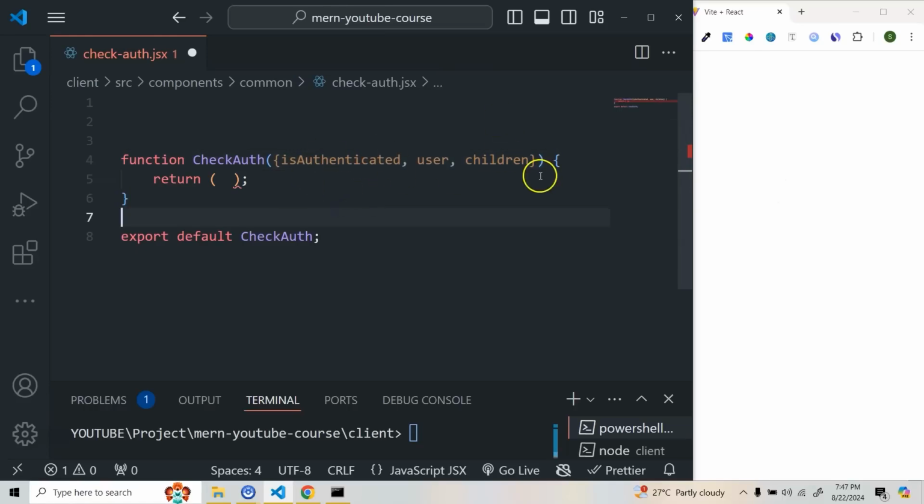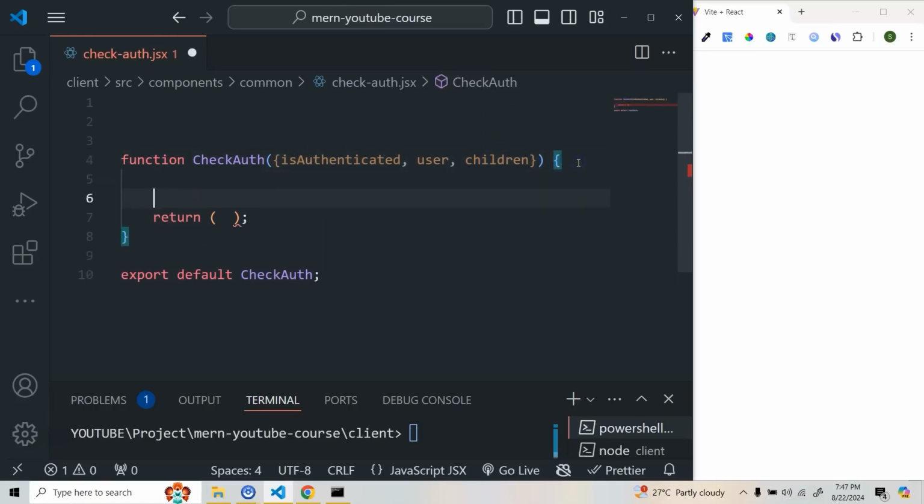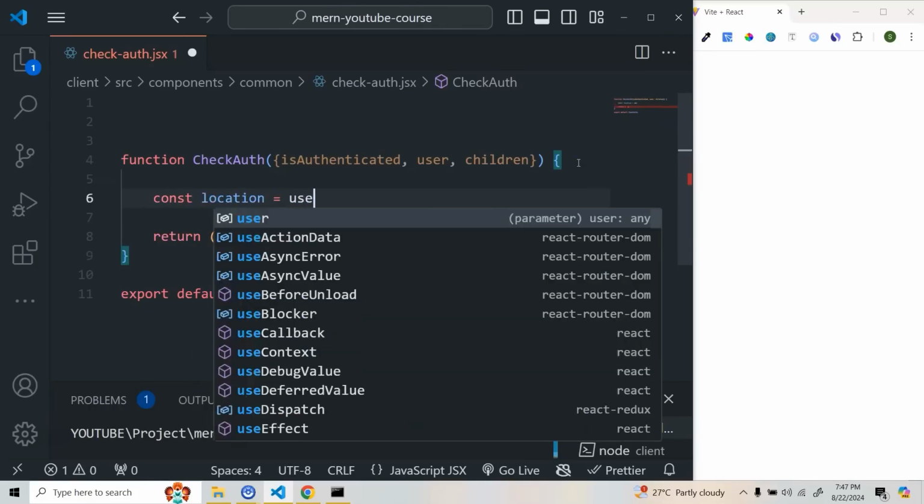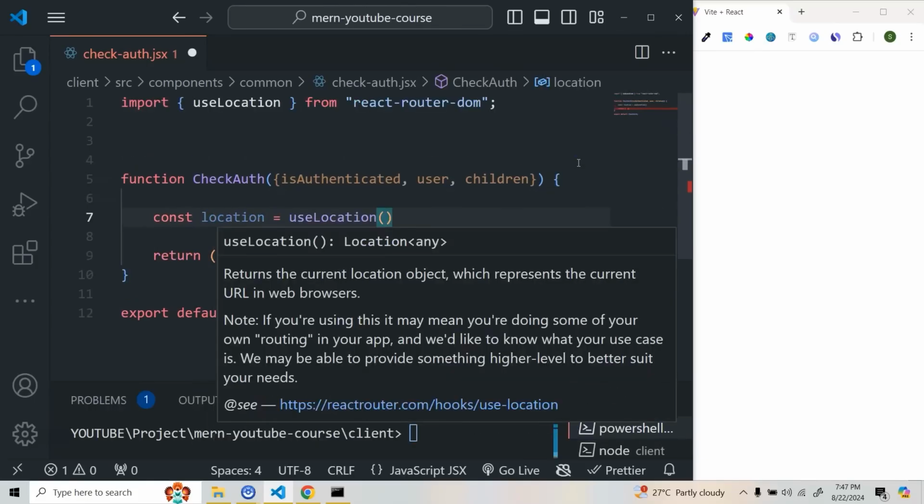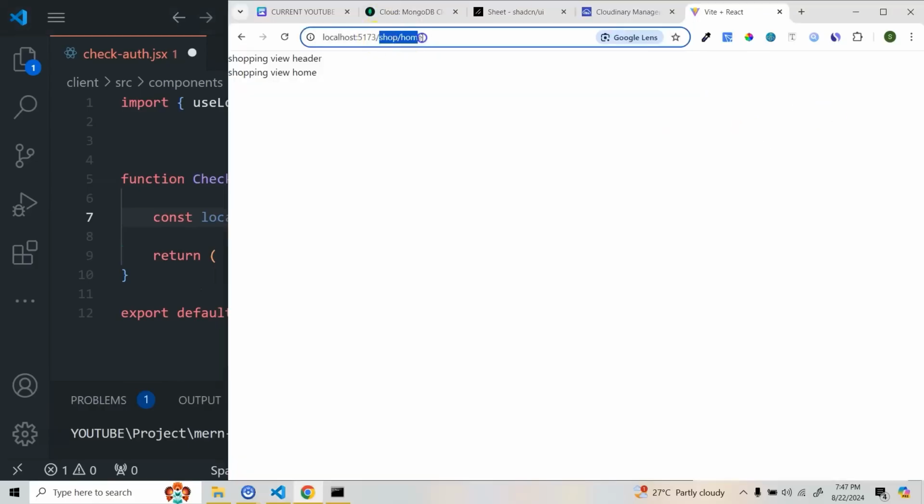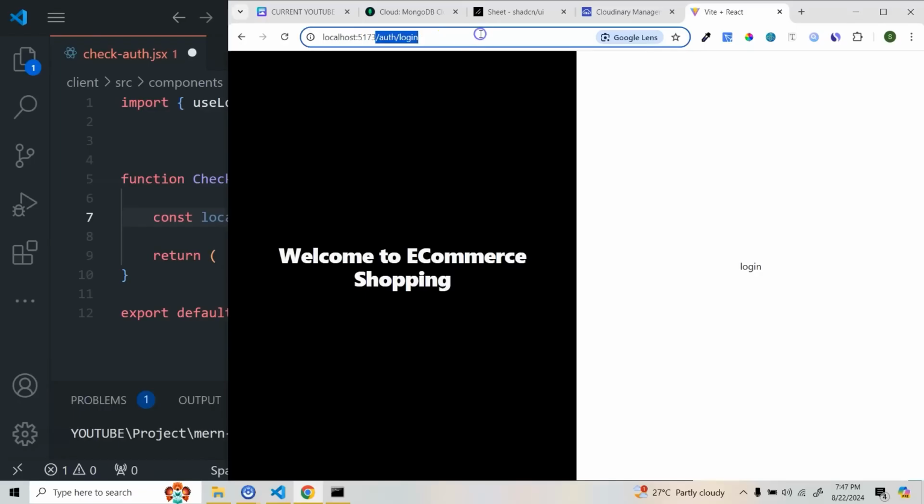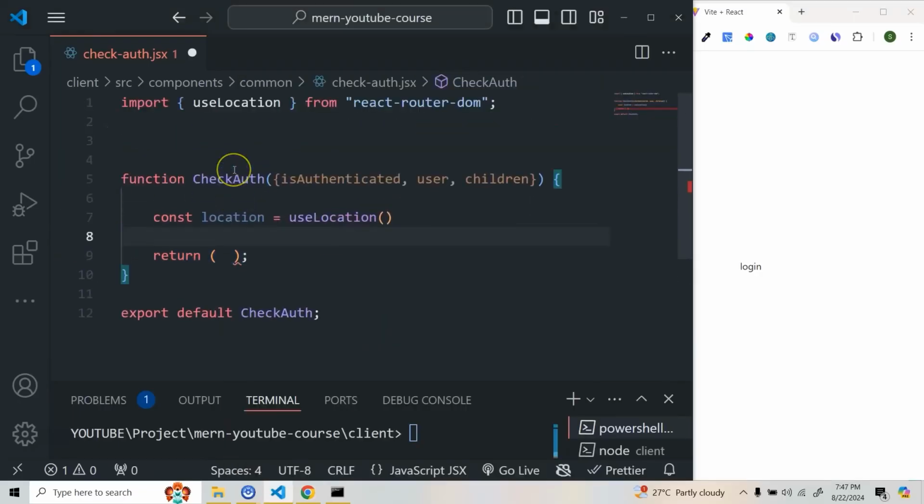Now here, first, in this function we will take a location property. This location will tell you the current location that you are at. Let's say you are on the admin page, it will give you that. If you're on the auth page, it will give you that current location, something like that. Now you need to do a lot of things.